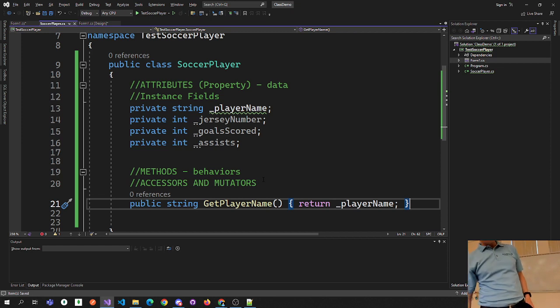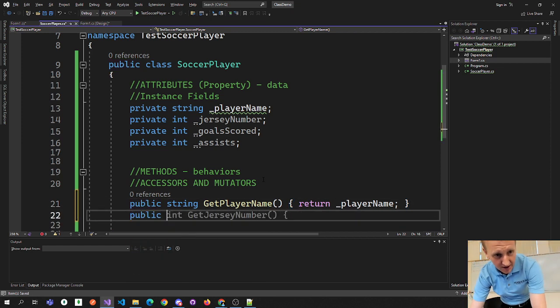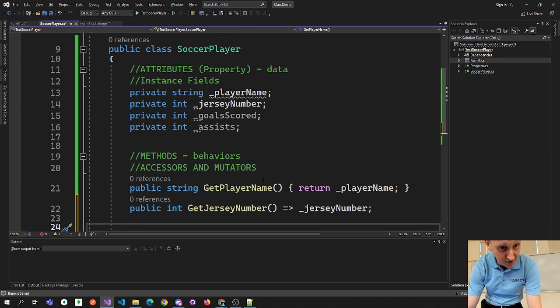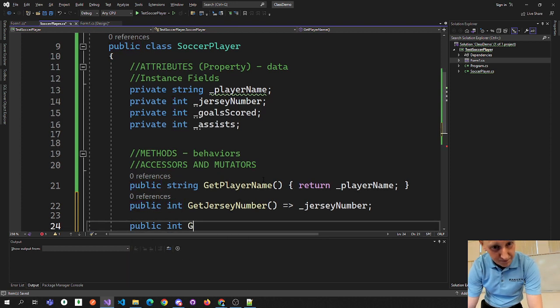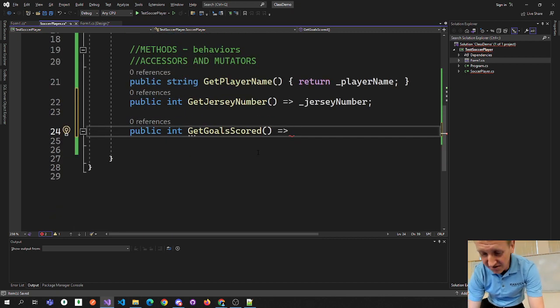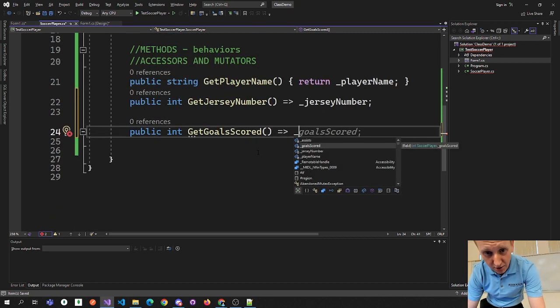Now, I'm going to do the same thing for jersey number. Public int get jersey number. Here's an arrow syntax that does the same thing. If you've been reading the book, hopefully you've seen some arrow functions, and this is essentially doing the same thing. So these are 2 different syntaxes for doing the same thing. The arrow syntax is shorter, so of course a lot of people like the arrow syntax. Get goals scored. Notice the convention: there are no parameters, and it just returns the instance field called goals scored.